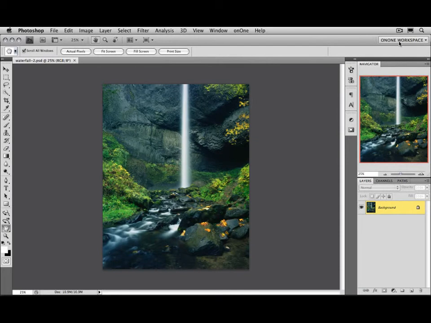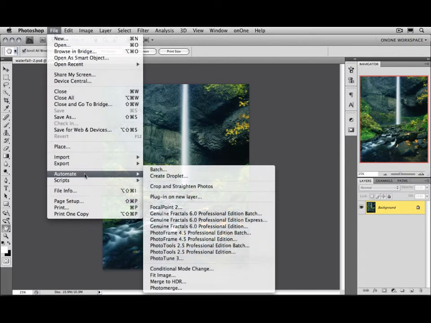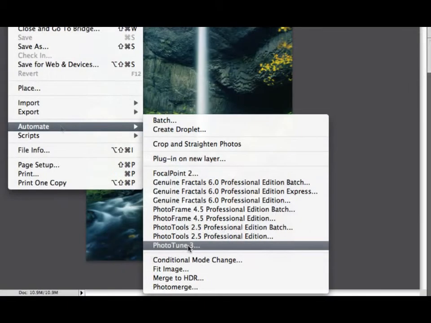PhotoTune is a plugin to Adobe Photoshop or Photoshop Elements. That means to use it, you'll first need to open the image you want to work on inside of Photoshop. Now there's a couple different ways you can access PhotoTune. The first way is to go to the File menu and then go down to Automate. And here you can access PhotoTune. Under Photoshop Elements, it'll be File and Automation Tools.